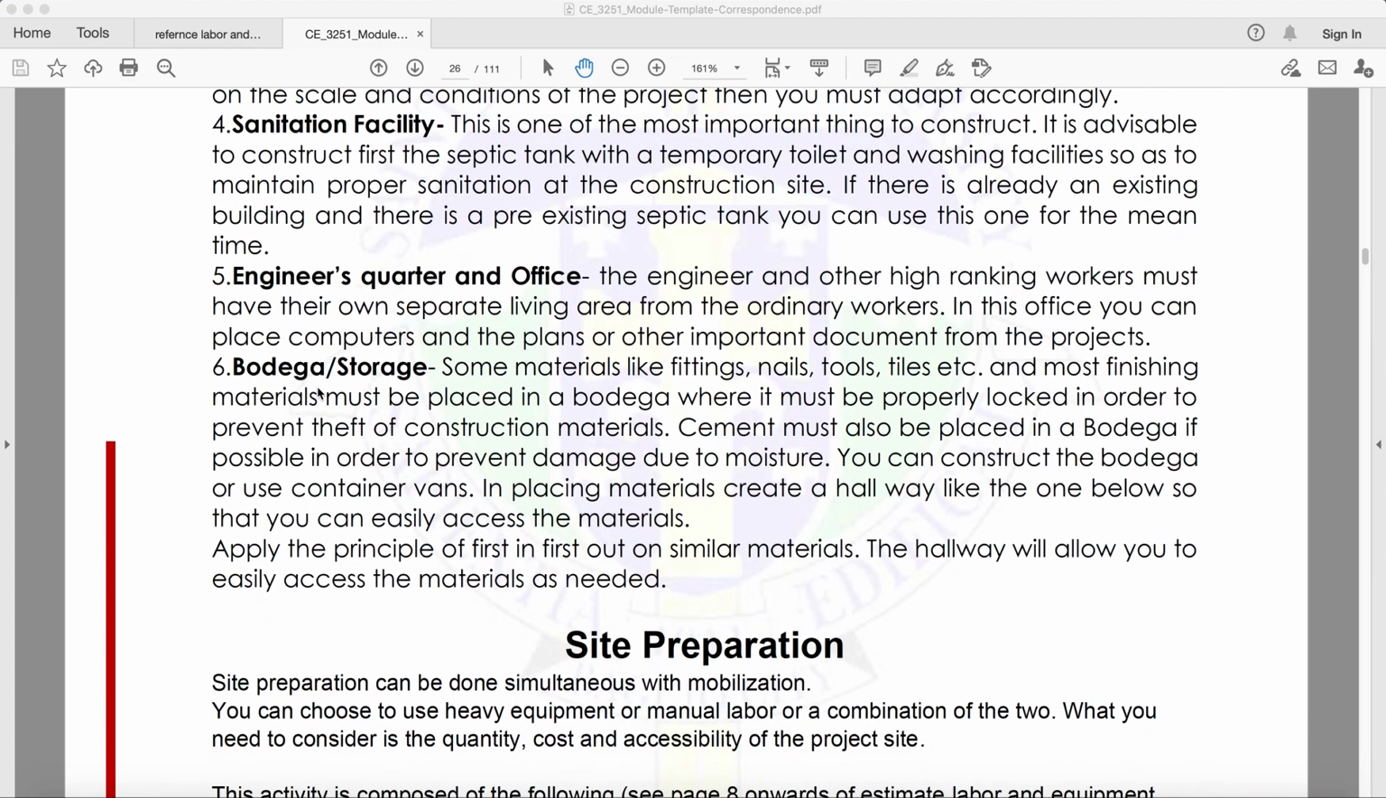Number 6, bodega or storage. So some materials like fittings, nails, tools, tiles, etc., and most finishing materials must be placed in a bodega where it must be properly locked in order to prevent theft of the construction materials. Cement must also be placed in a bodega if possible, in order to prevent damage due to moisture. You can construct a bodega or use certain vans.